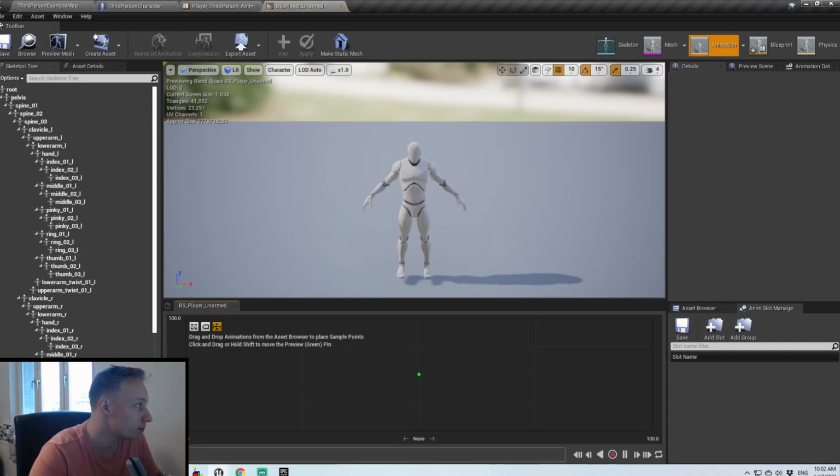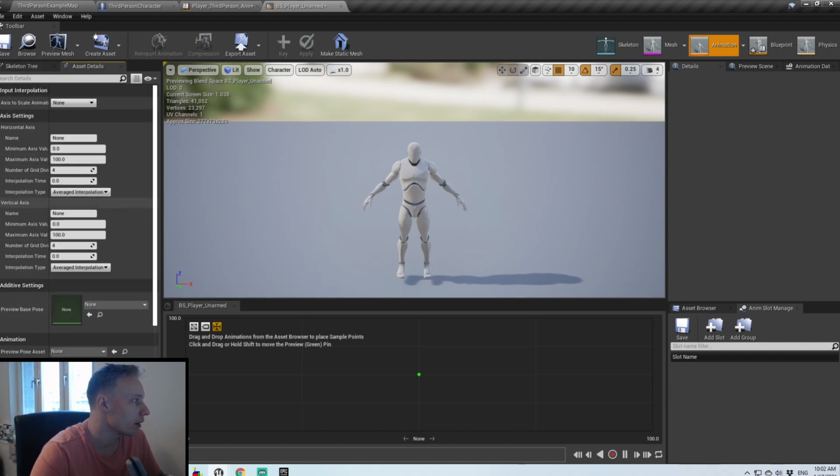If you open that one up, we are going to need to change our axes. For the horizontal one, we are going to use rotation. And for the vertical one, we are going to use the speed. So the speed is going to be the same as the other one. Speed maximum is going to be 500.